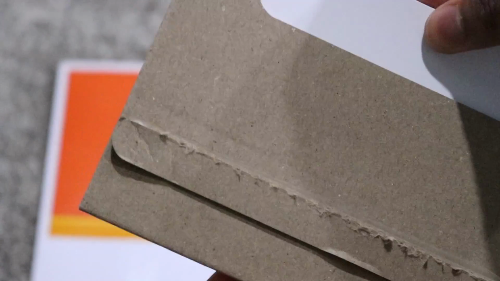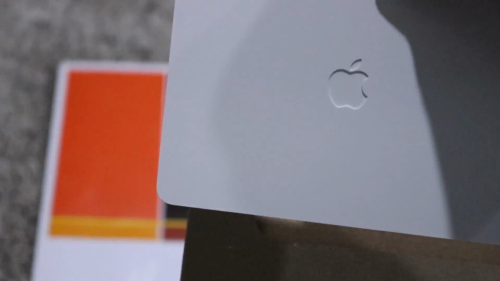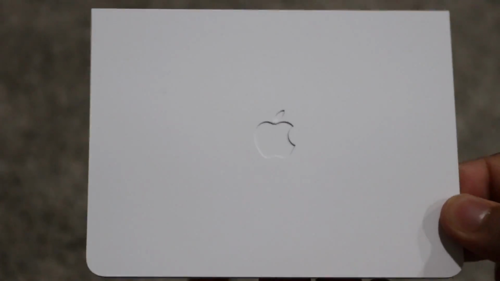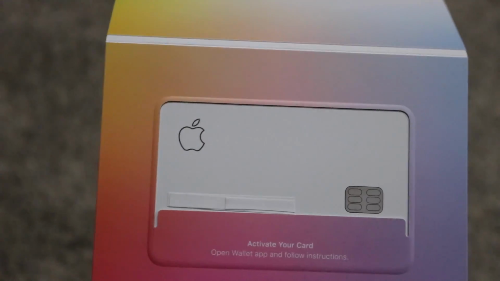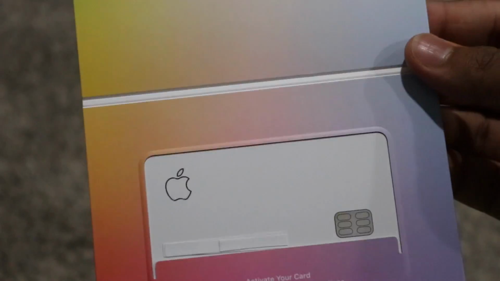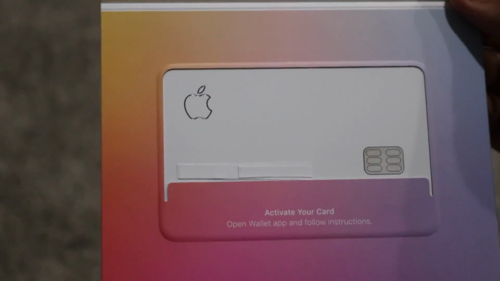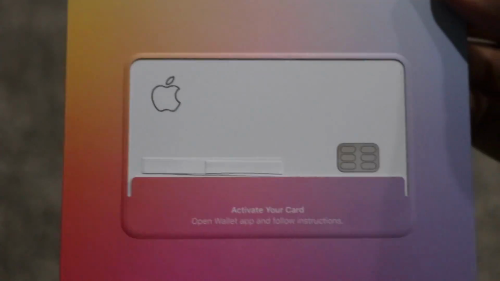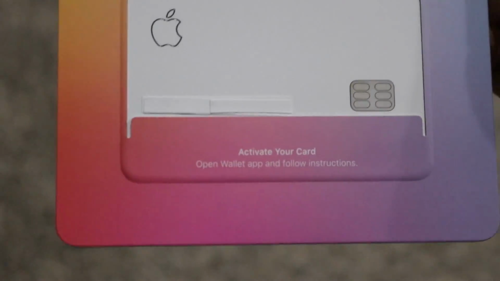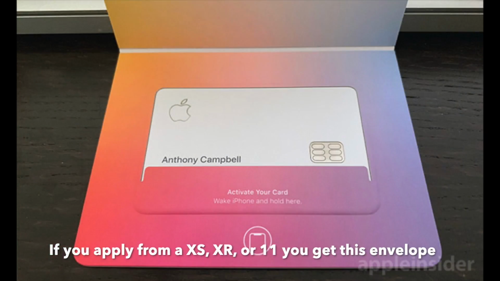And there's a white envelope in here with the Apple logo. So opening the envelope up, you're immediately presented with the Apple Card, as well as the hues of the shopping category colors, so that's pretty cool. And it says activate your card, open wallet, and follow the instructions. I thought on other cards it said hold iPhone here.